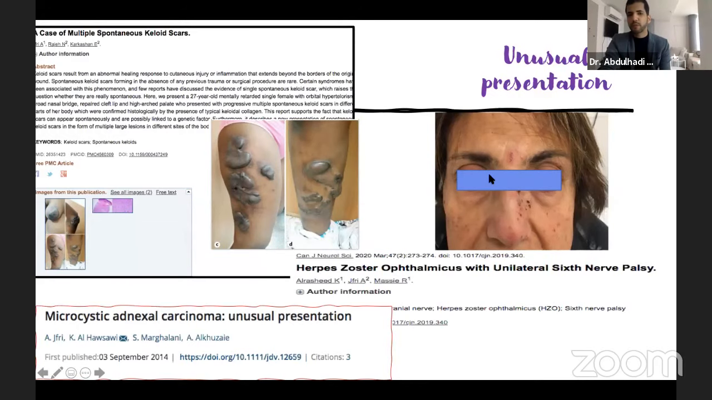Again, another case of unusual presentation: this lady developed a unilateral sixth nerve palsy after developing herpes zoster ophthalmicus. And that's not very common. I think there is only one published case in pediatrics.